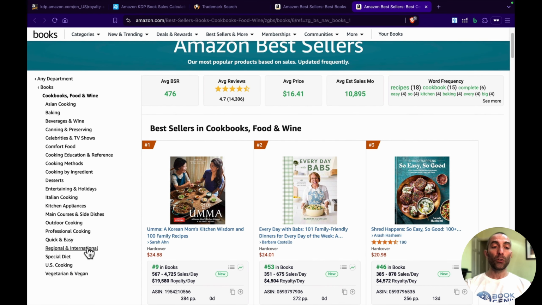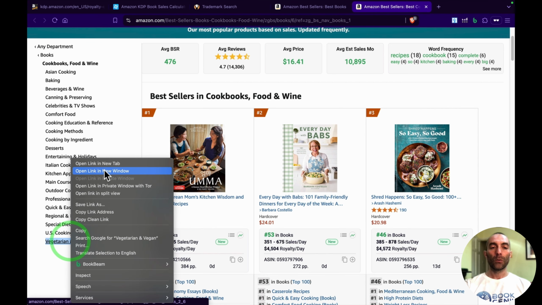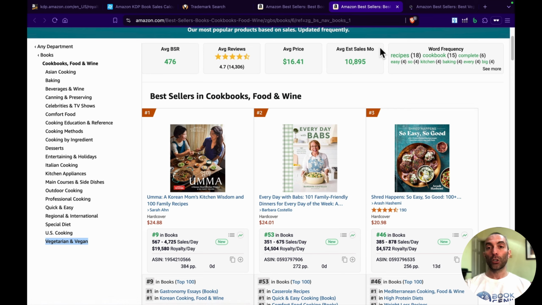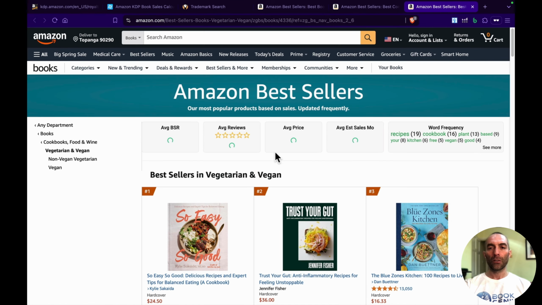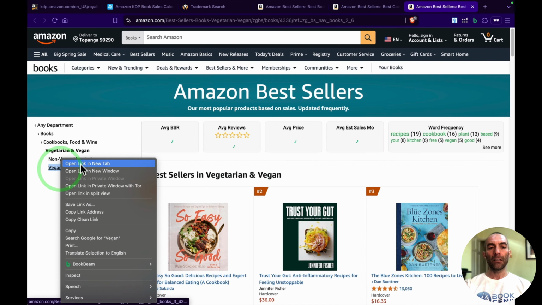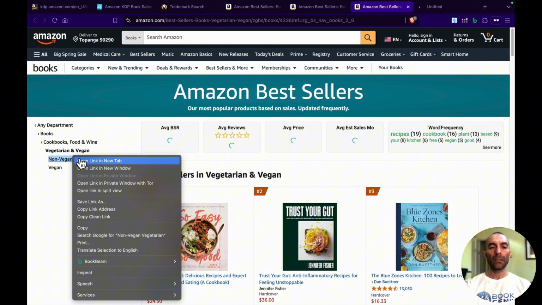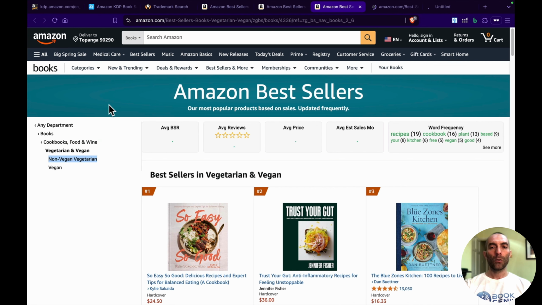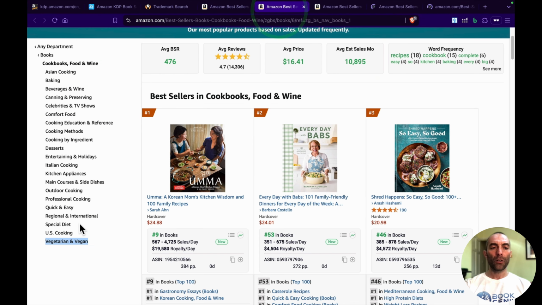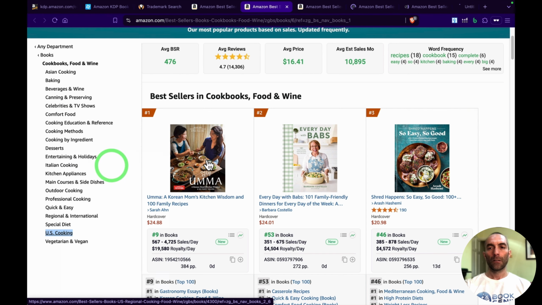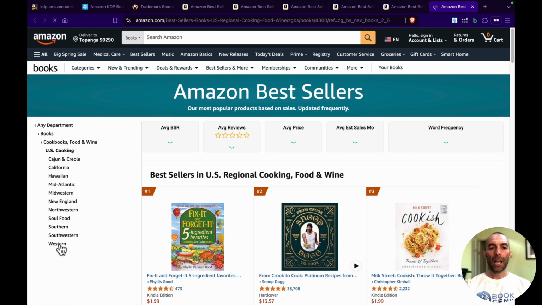What you should really do is go and open one by one all the subcategories, again and again. So you would go here. I'm not going to do this one, otherwise my computer is going to... But this, you're going to open vegan. Then you're going to open non-vegan. Then you're going to go back here. You're going to open US cooking. You get the point. And then you're going to open all these one by one.